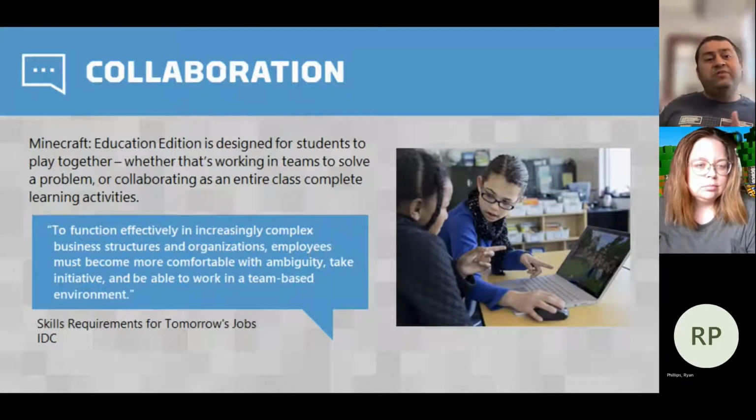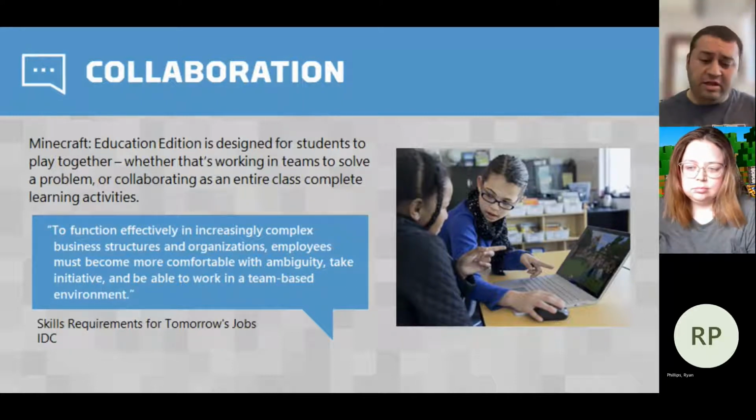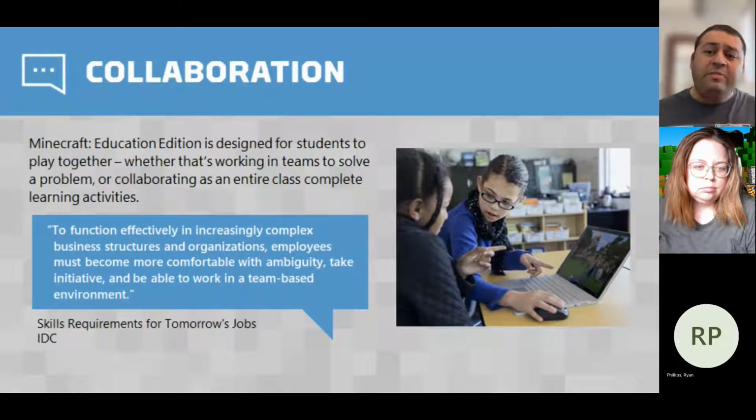It also gives students a chance for collaboration. And I don't mean that in them playing together in the world. They can do that, and they're going to collaborate. They're going to get inside the world. You tell them to build something, they'll build it together. But it also allows them to collaborate while they're playing alone.